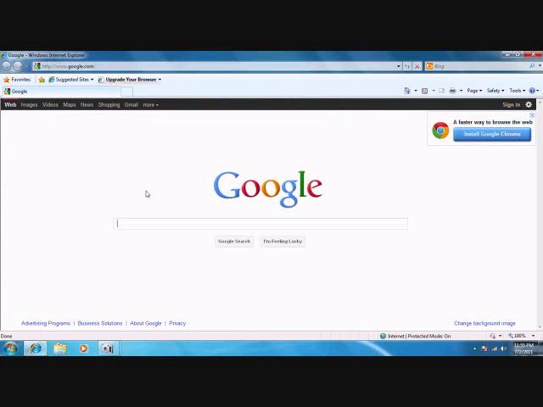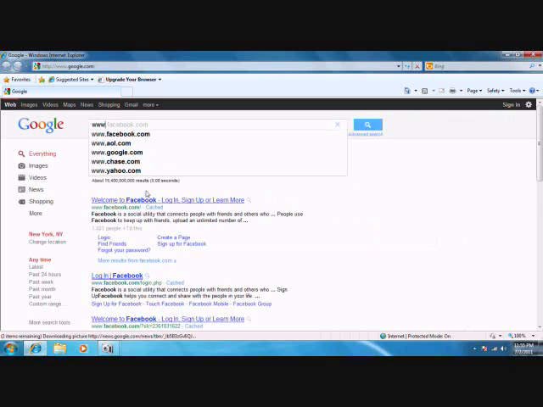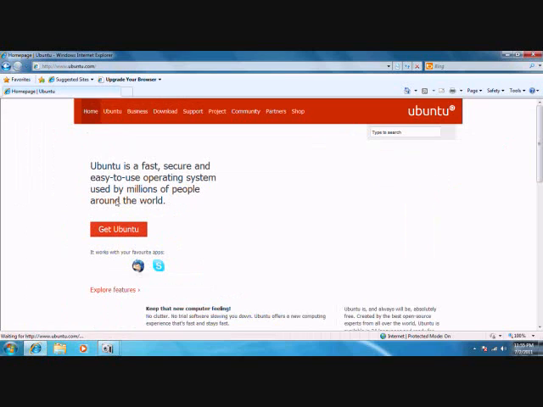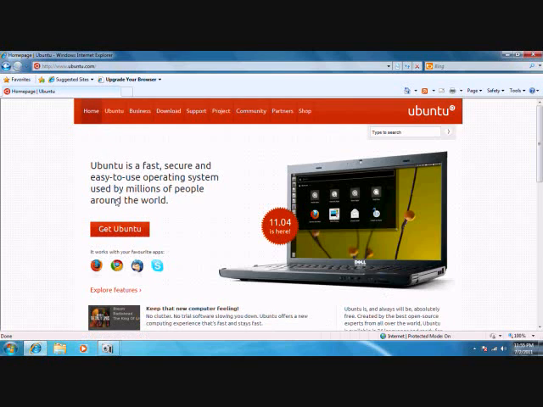Now you type in www.ubuntu and there you go. You go down to Ubuntu homepage. It's an operating system by Linux that can be used on a PC. We're going to download an image file of the operating system called the .iso.